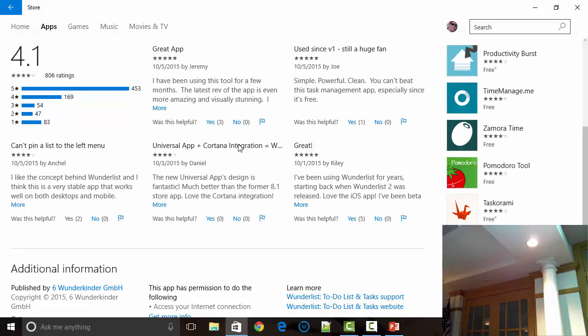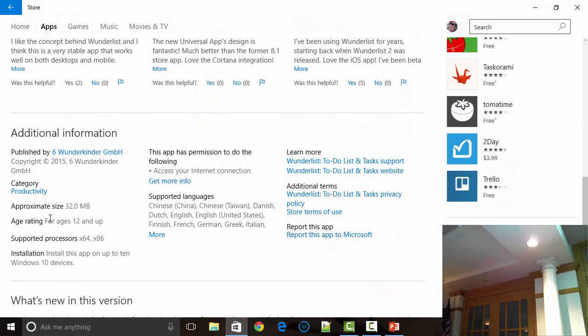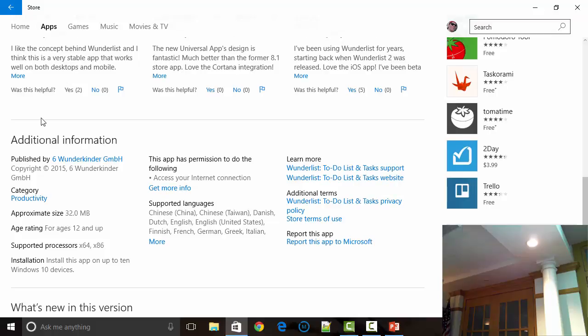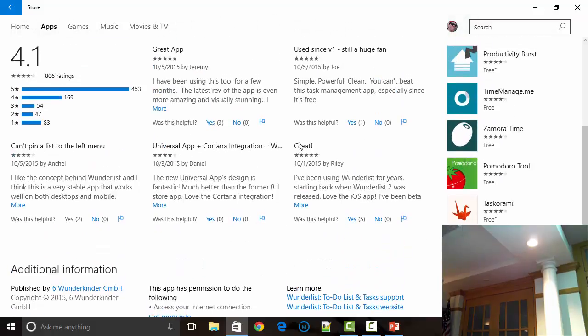So you can make that judgment call and see whether or not you should even try that app based upon what some of the others are saying about the app, and you can read what people have to say. Simple, powerful, clean, on and on and on. Again, you get the idea here about the review system. So every single app has the review system, so you can have that transparency about all the different apps that they have available.